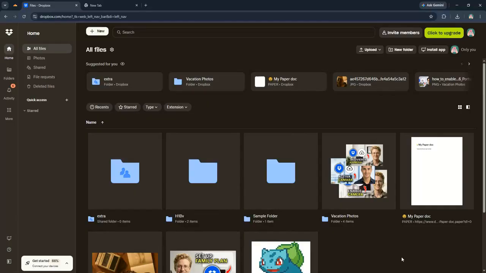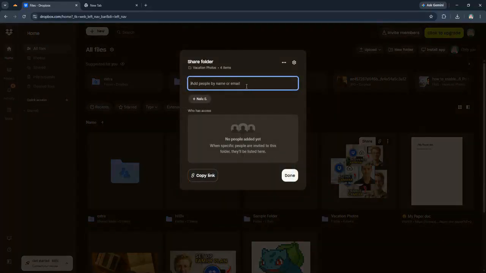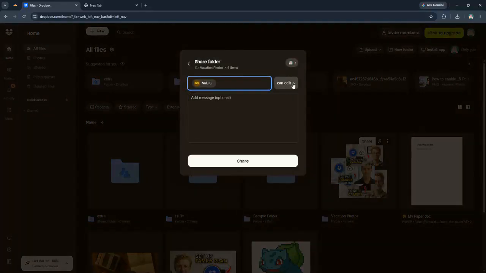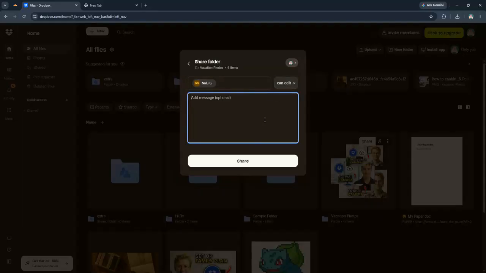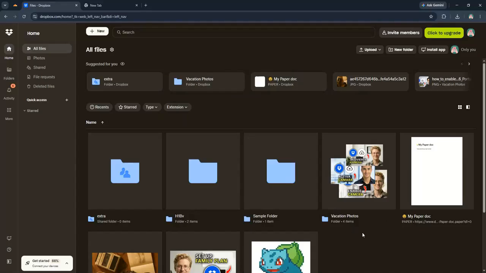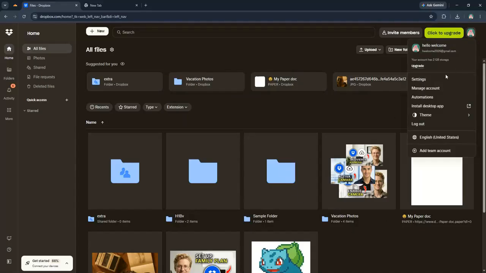To share files, right-click on a file or folder in the Dropbox folder and select Share. Enter the email addresses of the people you want to share with, add a message if you like, and click Share.